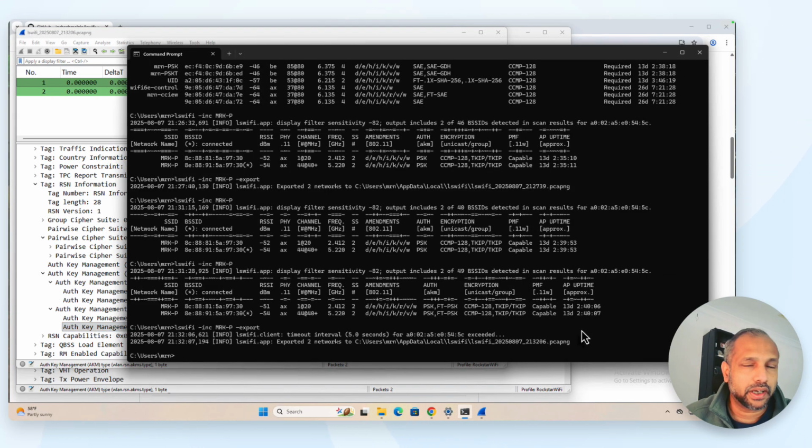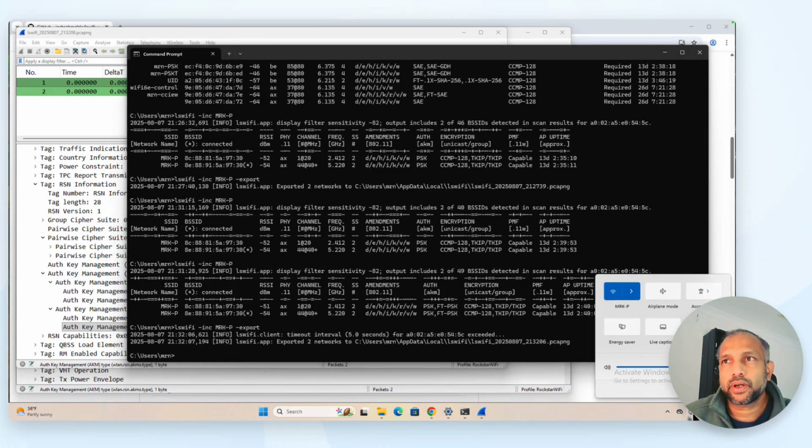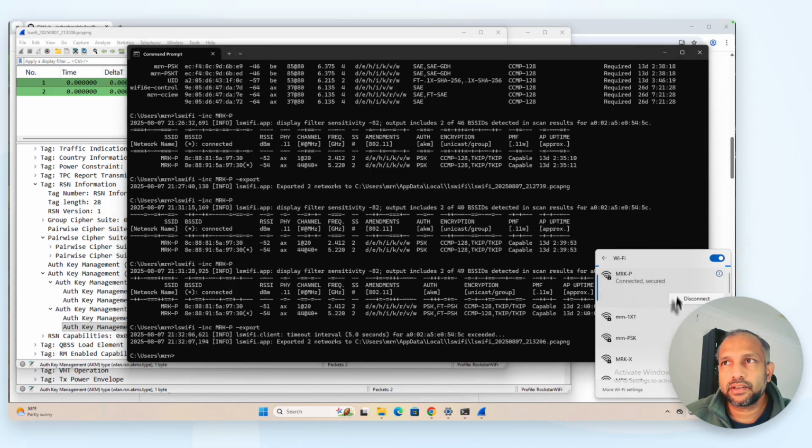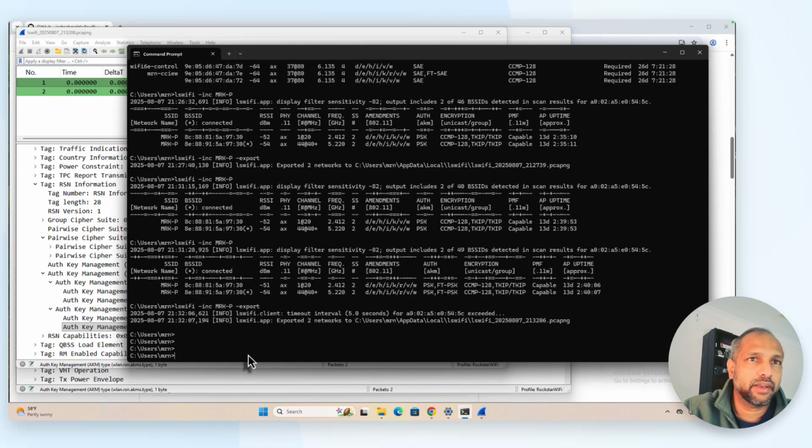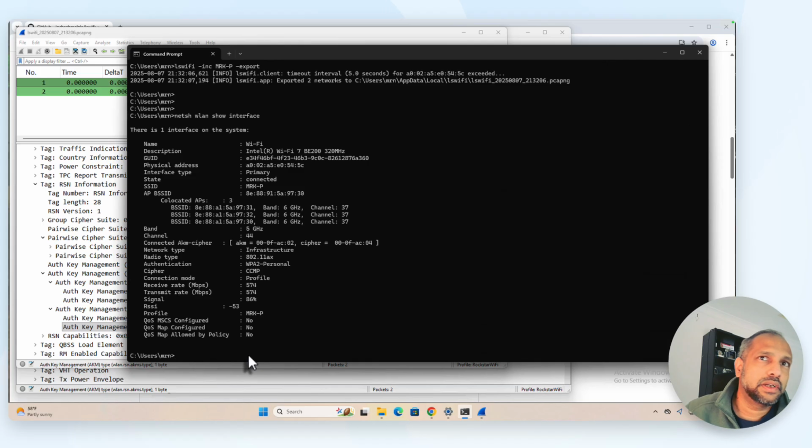If you want to check whether your client connects in this setup as well, you can. My client is already connected, like MRKP. It's highlighted. If you want to check what AKM value the client connected with, you can use netsh wlan show interface. This will tell which method the client used to connect. Again, this reflects what the AP is advertising, AKM value 2 and AKM value 4.